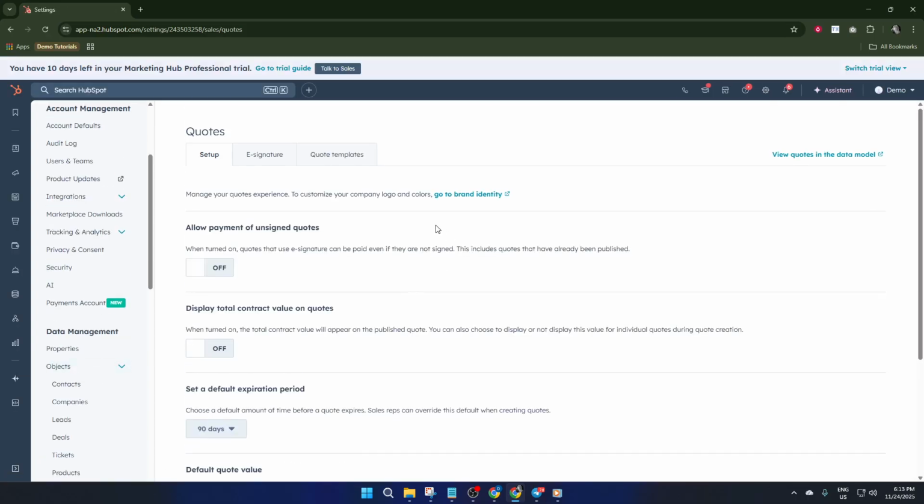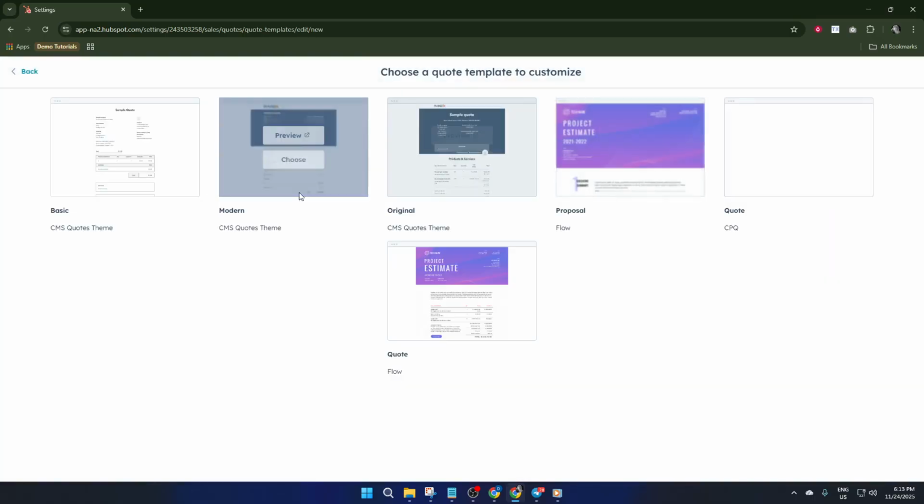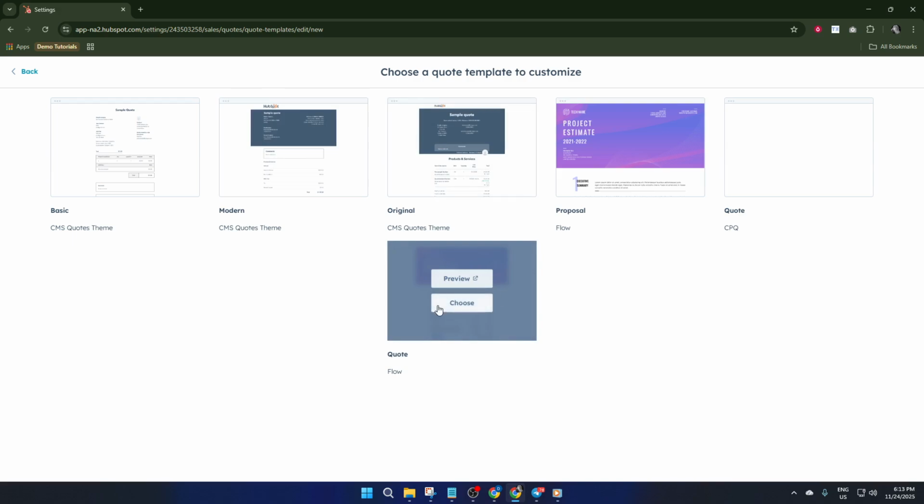Navigating here is like walking into the quote workshop. Everything you need is perfectly organized. Within the Quotes section, you'll see a tab labeled Customize Quote Templates. Go ahead and click that. This tab is the key to unlocking your ability to design and fine-tune how your quotes look, whether you want a classic, clean design or something a little more bold and branded.